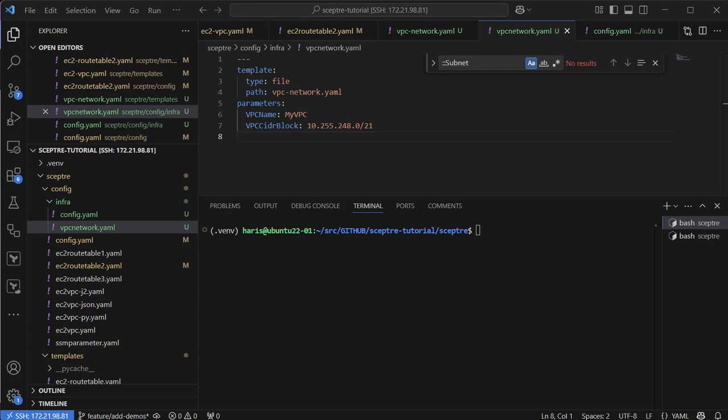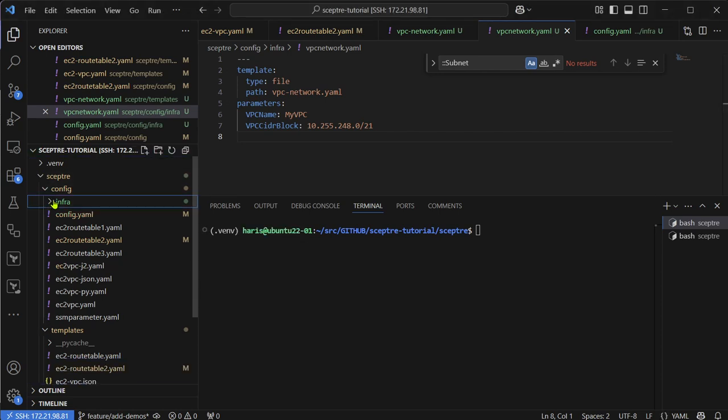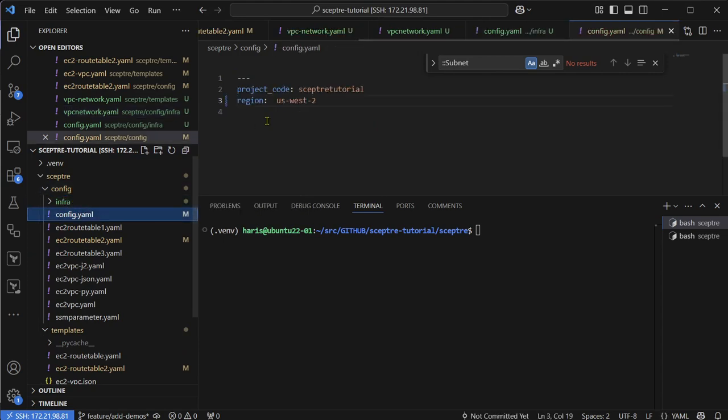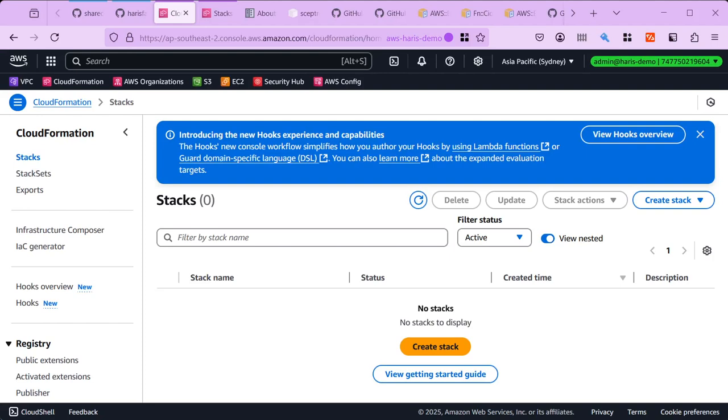Hello everyone. In this video I'm going to show you how to use a single Sceptre config to be deployed to different AWS regions. So traditionally we use the config YAML in the config directory to define the region that we want to deploy our stack. Let me show you what the state is in the target environment.